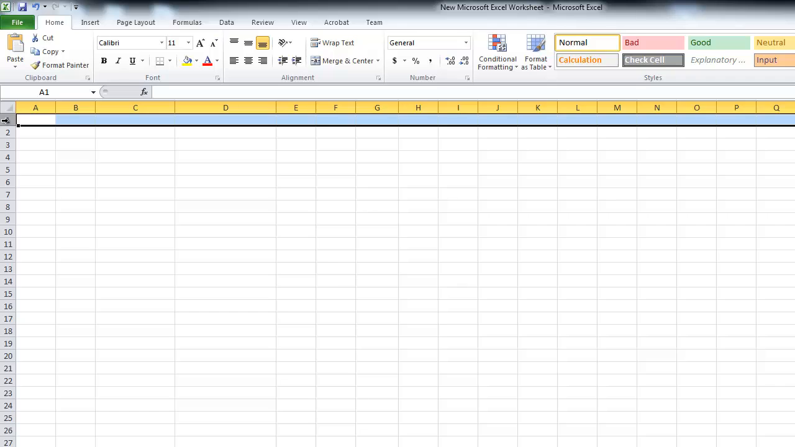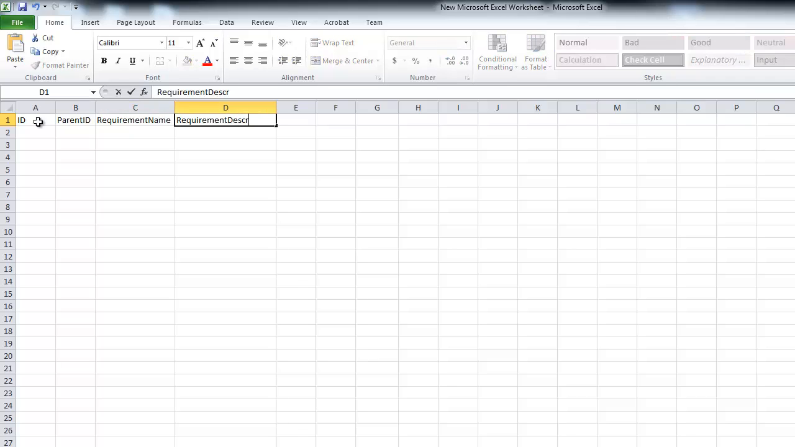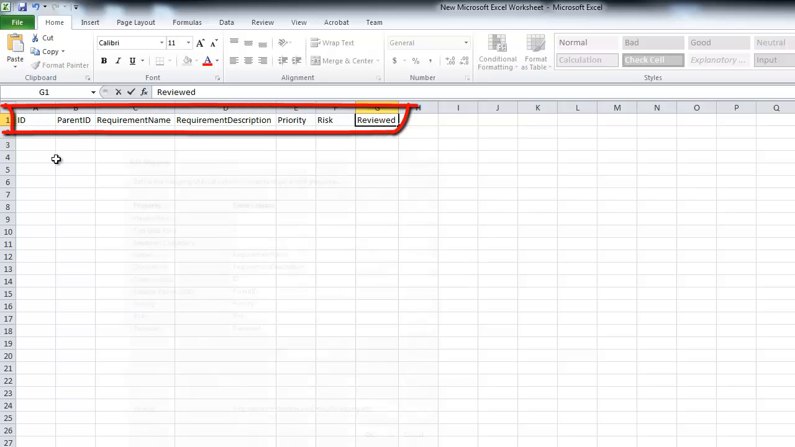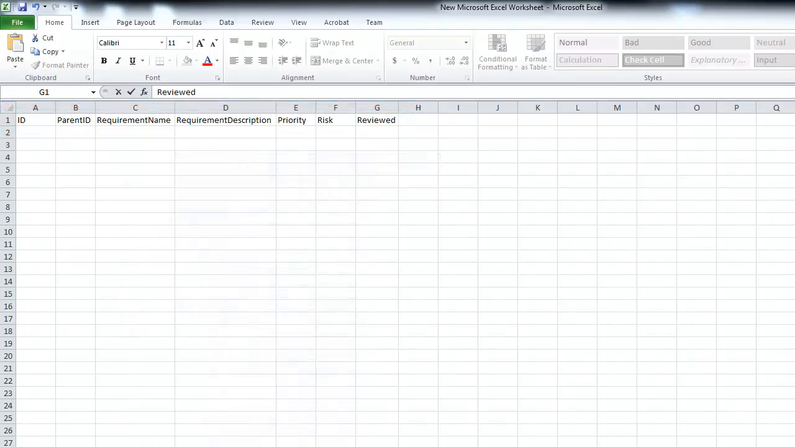In the first row of the spreadsheet, I'm going to put in column headers, which will be called ID, parent ID, requirement name, one word, requirement description, one word, priority, risk, and reviewed. These headers match the default mapping settings inside Silk Central, making for an easy import process. However, you certainly can edit the mapping settings to format it more towards your own standards or terminology.